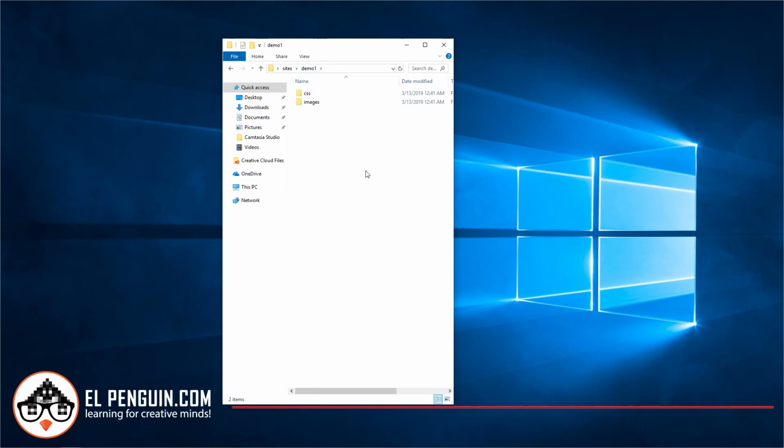All right, so I hope this tutorial was helpful on how to develop a folder structure for HTML or a website.